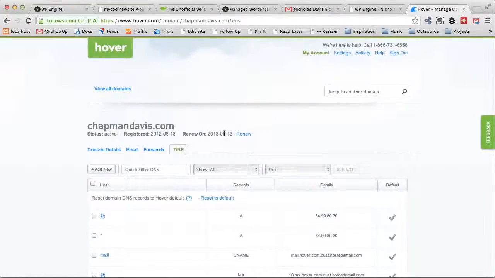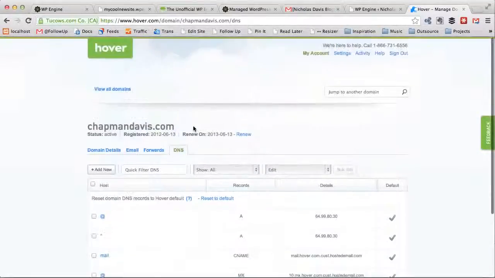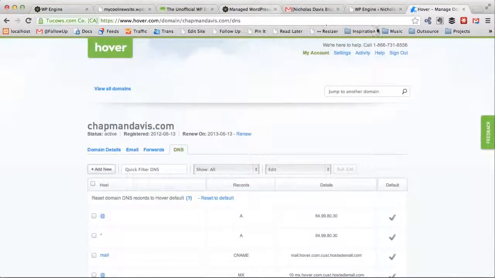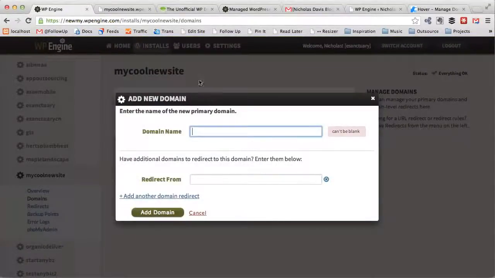Yeah, that's definitely not. So I've got this domain name chapmandavis.com, and I'm not doing anything with it. So this is going to be our domain name, chapmandavis.com. Go back to the WP Engine dashboard, add new domain. Obviously, make sure if you've got multiple installs, you're under the right one. Okay, domain name can't be blank. Really. So we're going to go chapmandavis.com.